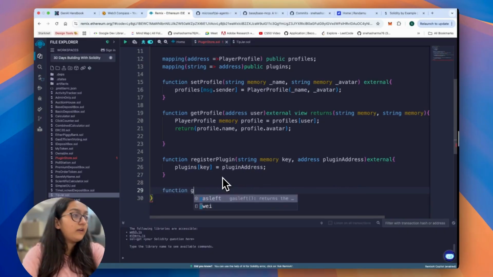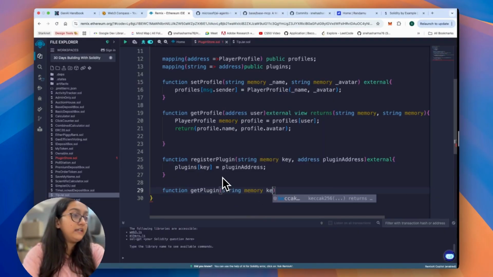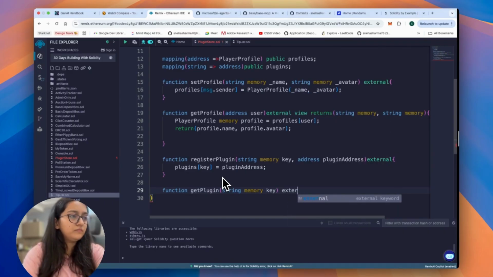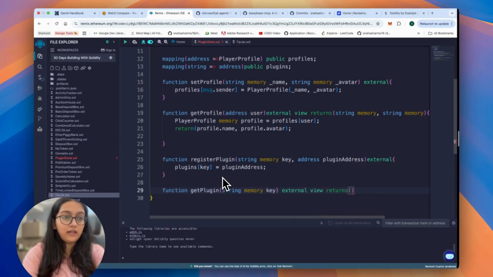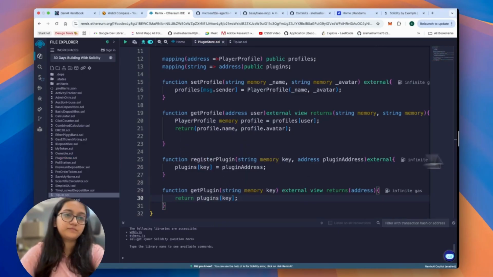Now, the other one would be again a helper kind of function which says getPlugin. You can just search it through the key, right? And then external view returns address, and return what? So return plugin's key. Okay, return the address of a plugin using its key. It's useful for UI tools or to verify whether a plugin is already registered.